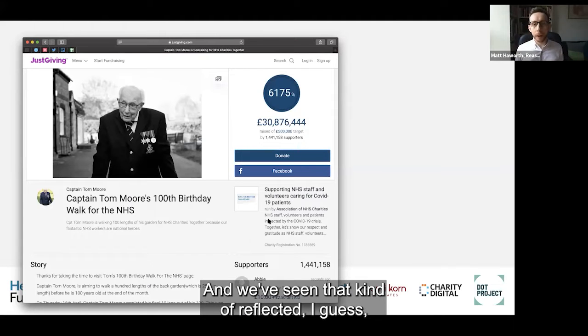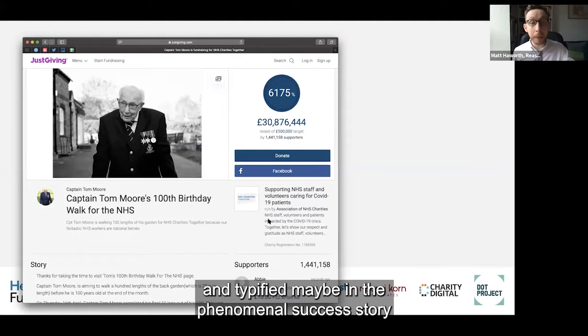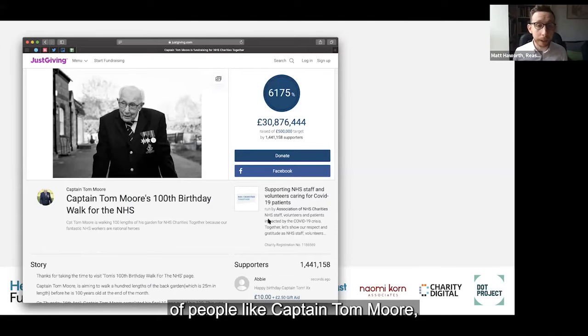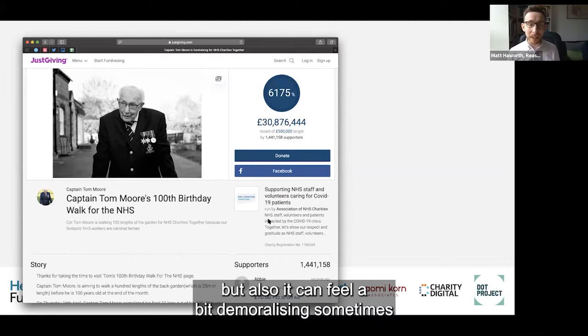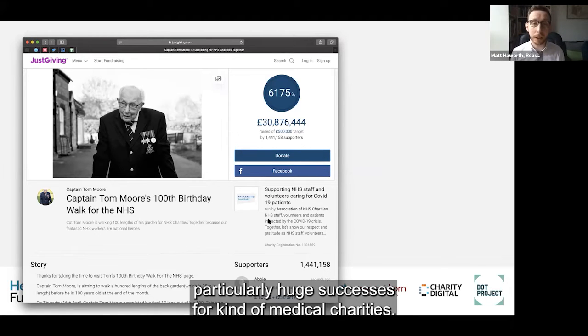And we've seen that reflected, I guess, and typified maybe in the phenomenal success story of people like Captain Tom Moore, who raised tens of millions of pounds for NHS charities together. That is a double-edged sword sometimes for charity fundraisers, I find. That's great to see, but it can also feel a bit demoralizing sometimes to see huge successes, particularly huge successes for medical charities.